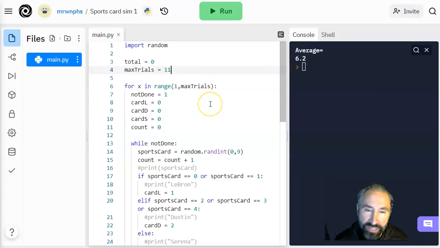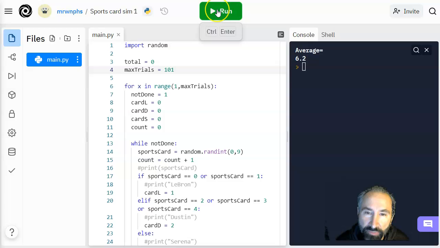So I'm going to change that 11 to 101. And then I'm going to go ahead and hit run. And what this should do is it should do 100 trials of the cereal box simulation and then get me the average number of boxes that needed to be purchased. So here I go, run. So let me go ahead and run that a few times.